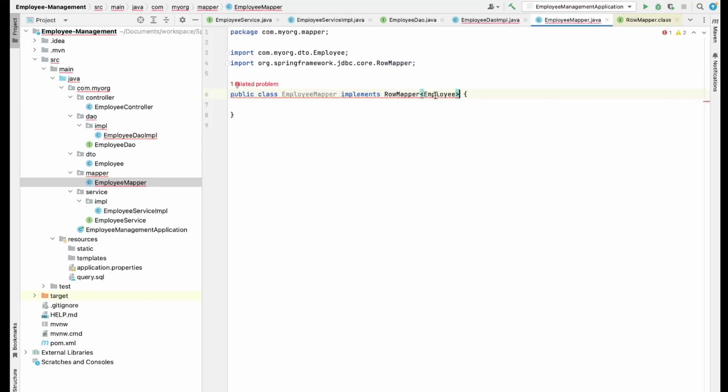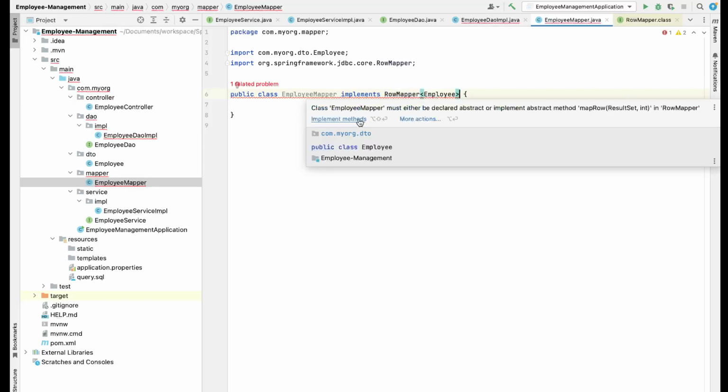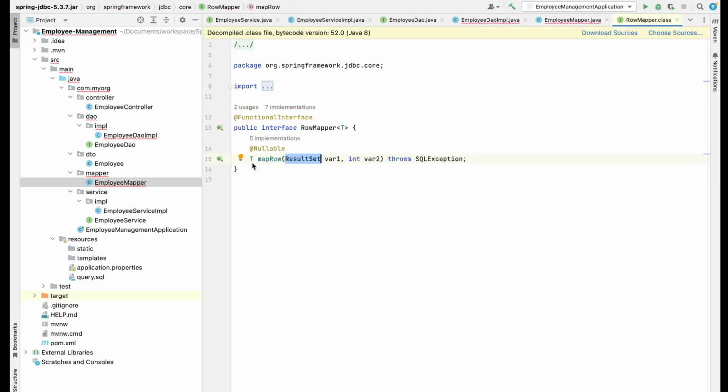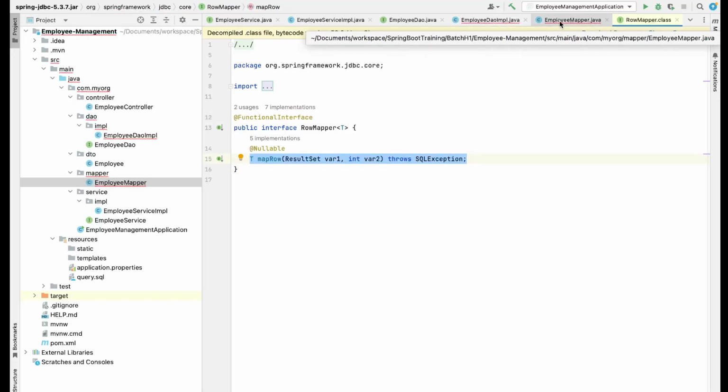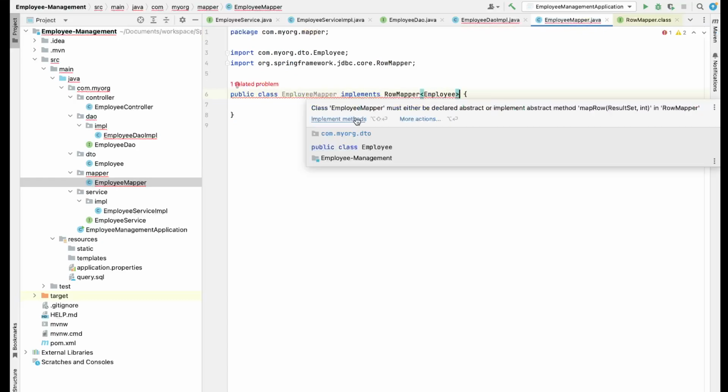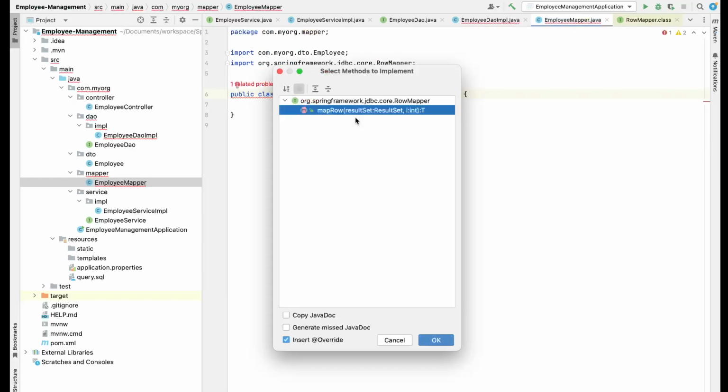So let's see how we will utilize this mapRow method. You have seen this mapRow method, right? This is in this interface. So if we are implementing this interface, we definitely have to provide the definition for this. So what we'll do, we'll click on this and click on implement methods. Once we click on implement methods, see, it is the same mapRow that we will have to create in this particular class. So let's try to implement this.